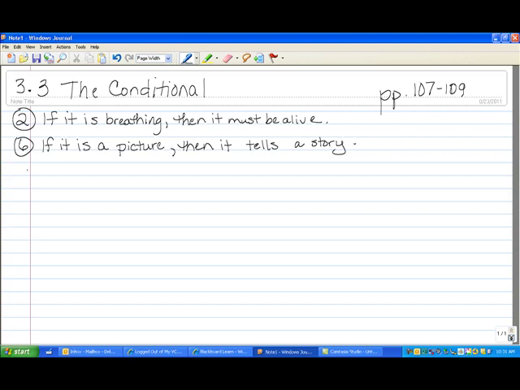Number 8, no guinea pigs are scholars. So if it is a guinea pig, then it is not a scholar. Okay, let's move to the next group. Decide whether each statement is true or false.